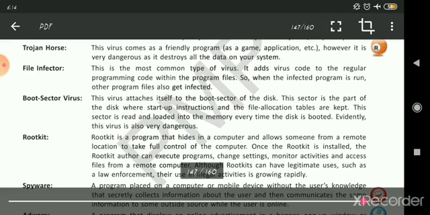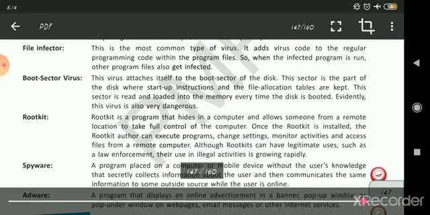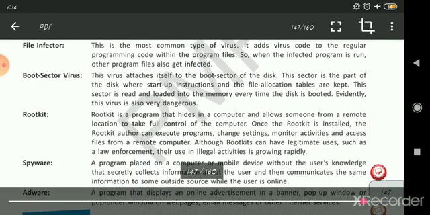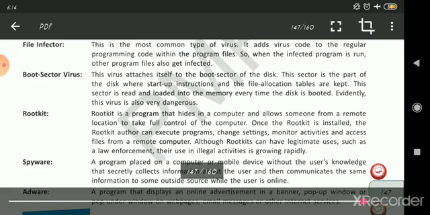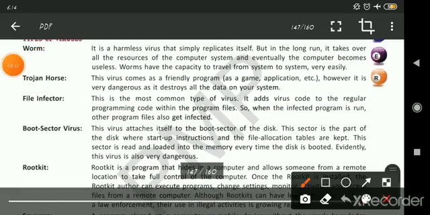While you are making a software, you are just writing program code. In that, what happens? It adds a virus code, and you don't know where it is. So in that code it adds, and when the infected program runs, when we execute that program, the other files also get infected in file infector. The name itself represents file infector, it affects the different files.